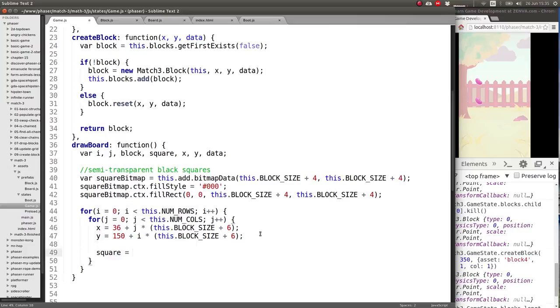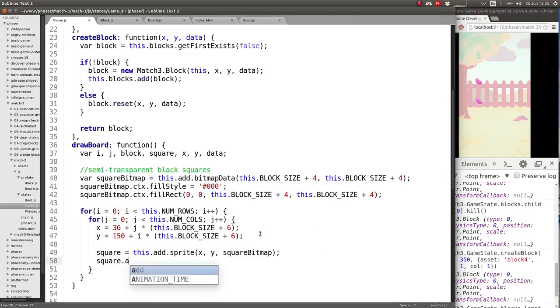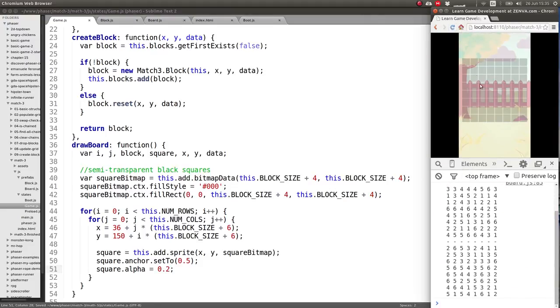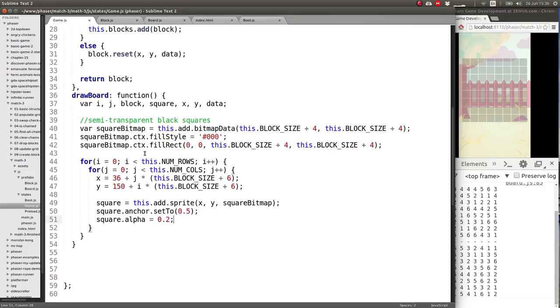Now I can create my squares. Square equals this.add.sprite located in x, y, and for the texture I'm going to use the bitmap. I also want to set the anchor point to the middle, and I want to set the alpha property to 0.2 so that it's almost transparent. This should give us all of these squares. So now we have all the squares being drawn. See how easy it was to draw the squares? You can play with this if you want it more to the right, more to the left, or the whole thing up or down, and what the separation is going to be between the rows and the columns.